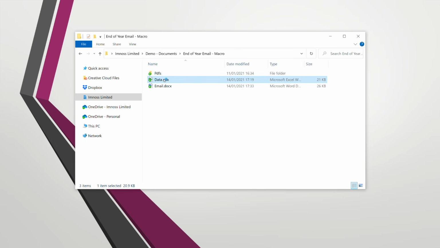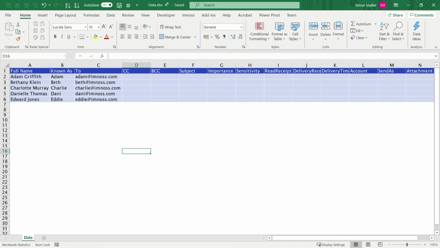And so here we are back in the Explorer where we'll open up the data. So here we are in Excel where we have our data in an Excel spreadsheet. For any mail merge, we know that we need to have the field headings in the top row and the data underneath it. We've just added a little bit of blue formatting to make it easy to read. Now the first column here, full name, this will be used later, so let's ignore it for now. Second field, known as.